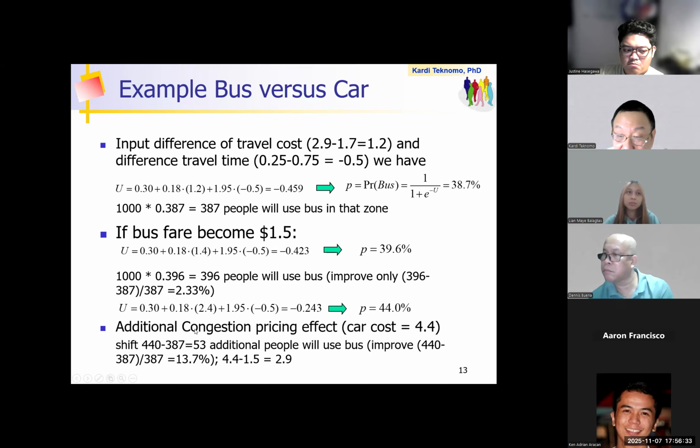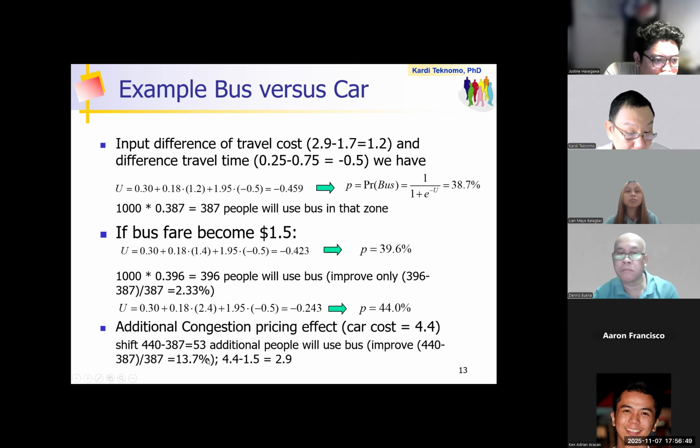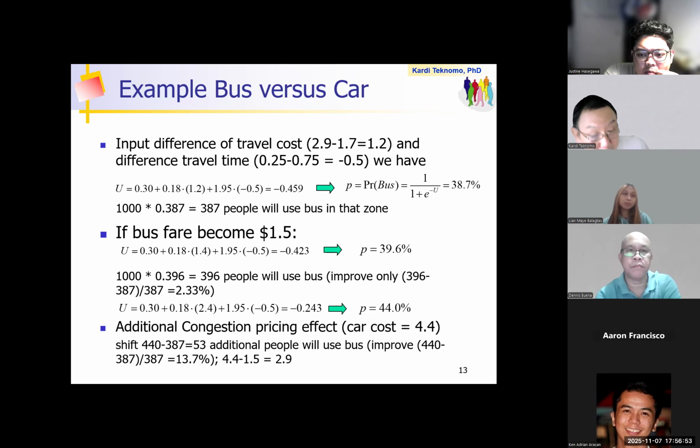But if you add congestion pricing, then the car cost changes, right? So in this case, there is a shift, an additional 53 people will use the bus. That means the change is 13%. Is this clear or not?